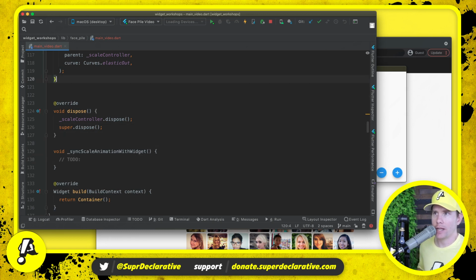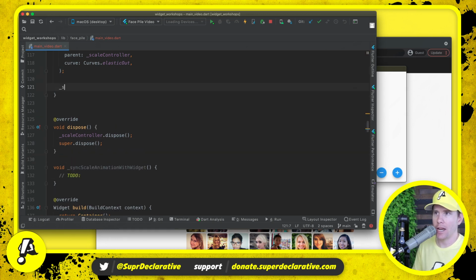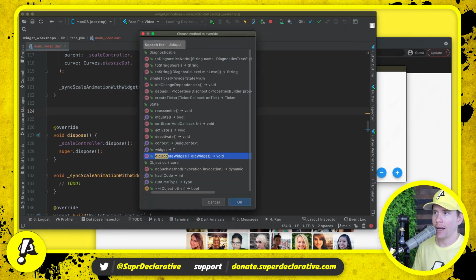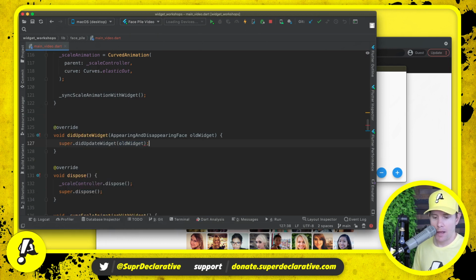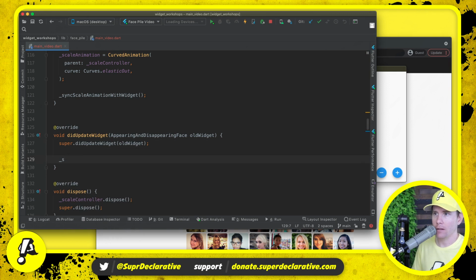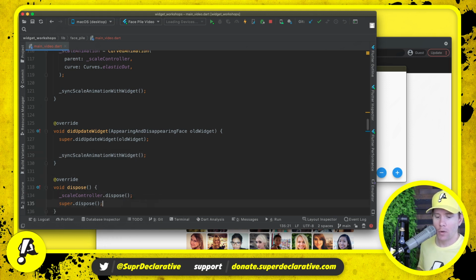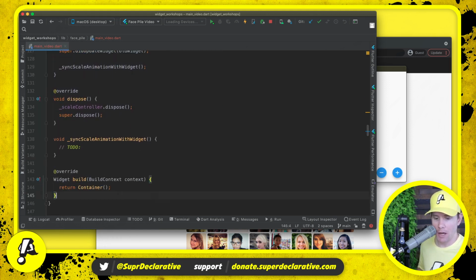And there are 2 times that we need to do this. First, when we init state, we need to make sure that if we want to show the face, we show the face. But also we need to override did update widget, and we need to call it from there as well. Meaning whenever the widget changes, we need to look at that value and take the appropriate action. Now, what do we want to do in this sync method?